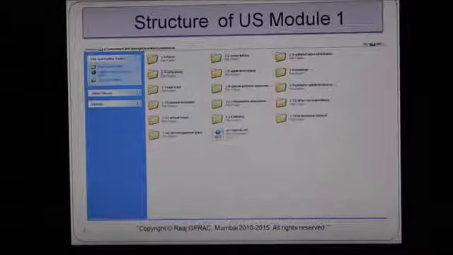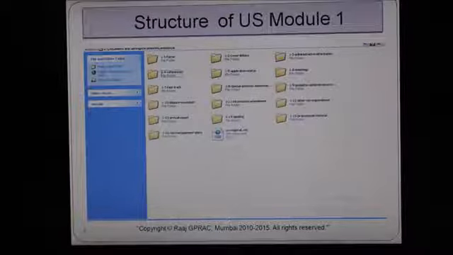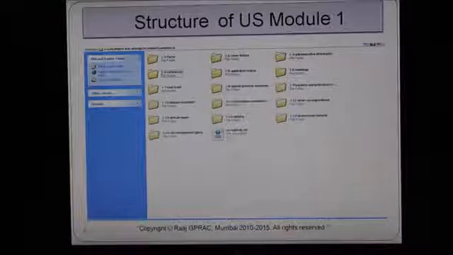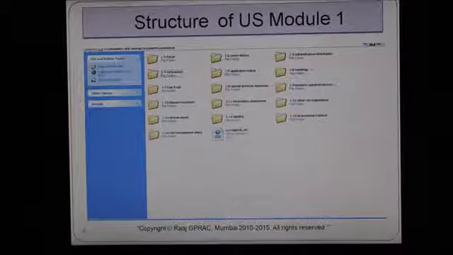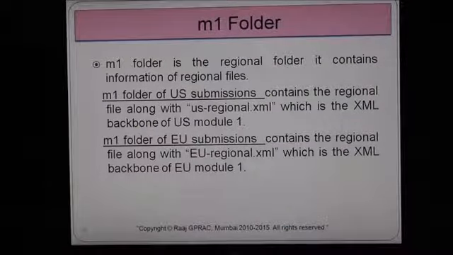So this is a US Module 1 structure, which comprises of all administrative information including Form 356H, cover letter and all other items as described in the ICH CTD specification. So Module 1 folder is the regional folder. It contains information of regional files.